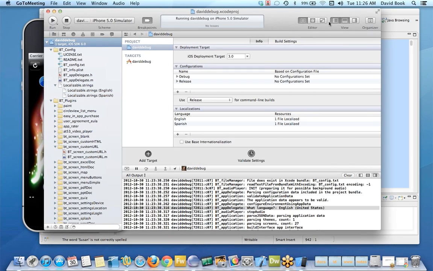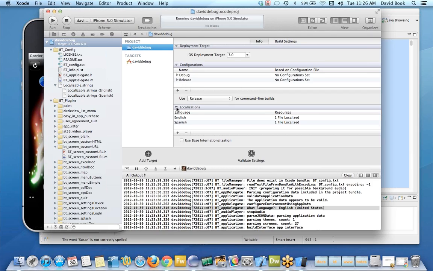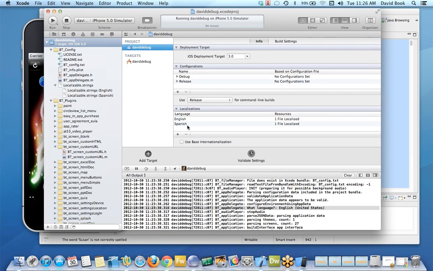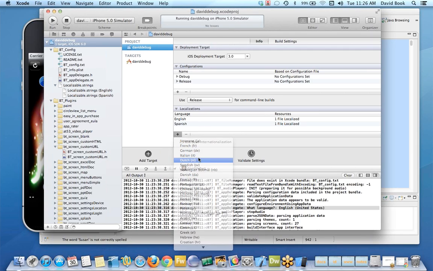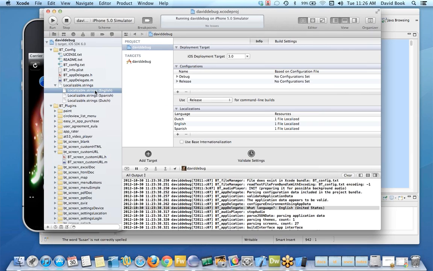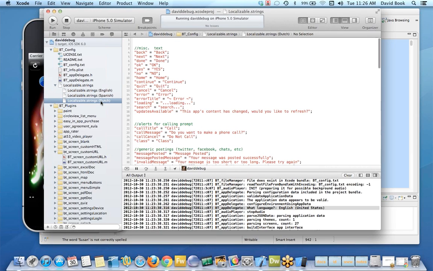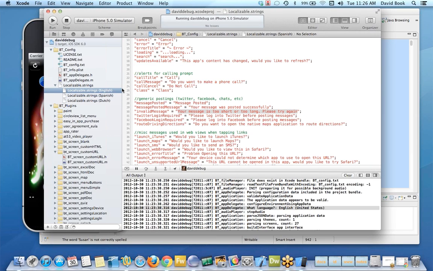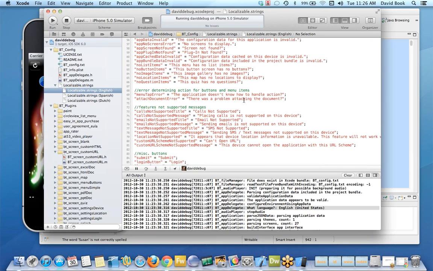And to recap, what we just did is we went to our project, and then we went to the info setting, and then we went to the localizations node or section and expanded it, and then used the plus button to choose the language. And you'll see here that each time we did that, it added a localizable.strings file for us that's based on our first one.